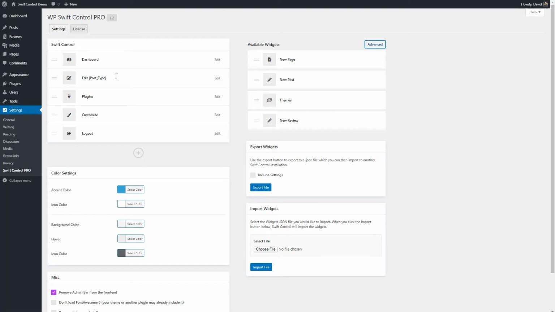Another pro feature is that the plugin is smart enough to be able to tell if the page you're on was edited with a page builder. And if so, when you click edit, it will take you into the page builder editor automatically. Currently, Beaver Builder, Brizy, Elementor, Divi, and Oxygen are supported.